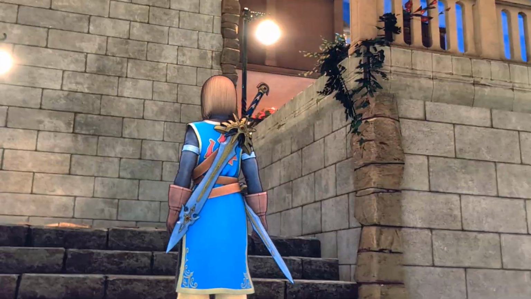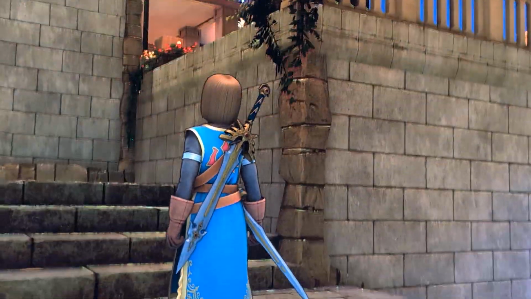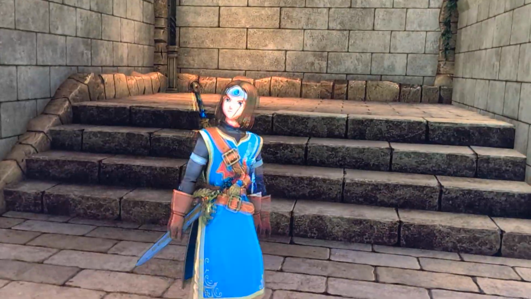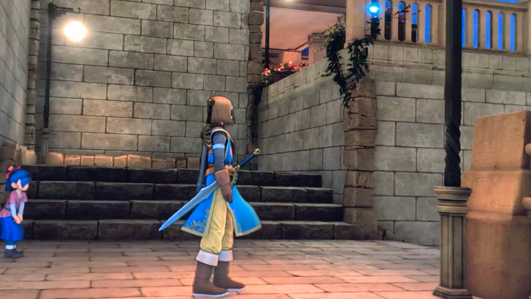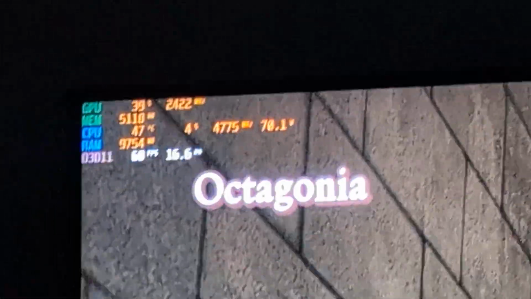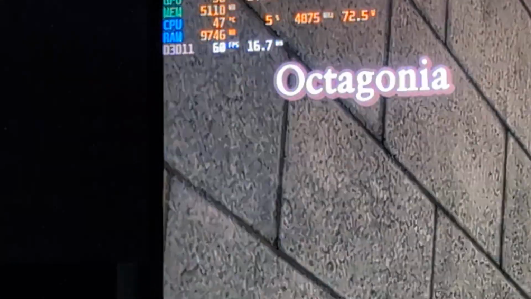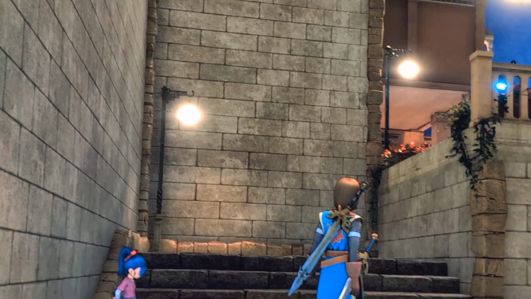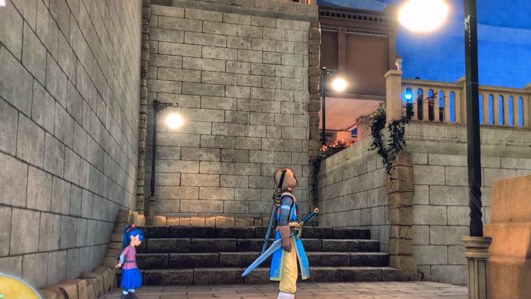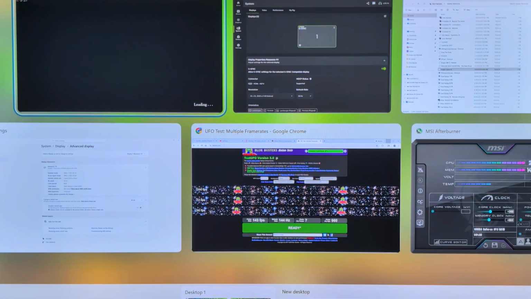And if you notice right now, we're getting some pretty extreme ghosting. If I pivot or move the camera around, it makes the game look like a mess. I can confirm that we are currently at only 60 frames per second. Now, if we back out of here, just open up Windows.